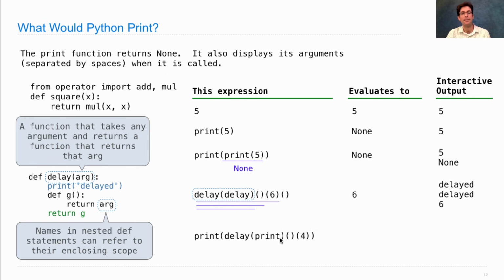What about print delay print 4? Well, we have to go through a similar process. This is a call to print with an argument that's the value of delay print, call that, and then call that on 4. So before we can figure out what we're printing, we have to figure out what this call expression evaluates to. So we're going to call delay on print, and that will print out delayed, and will give me a function that returns the print function.